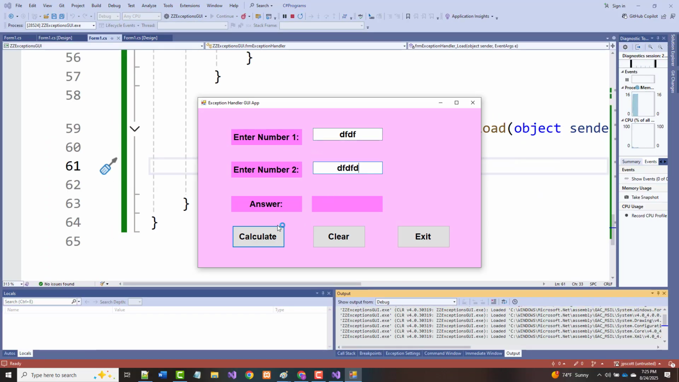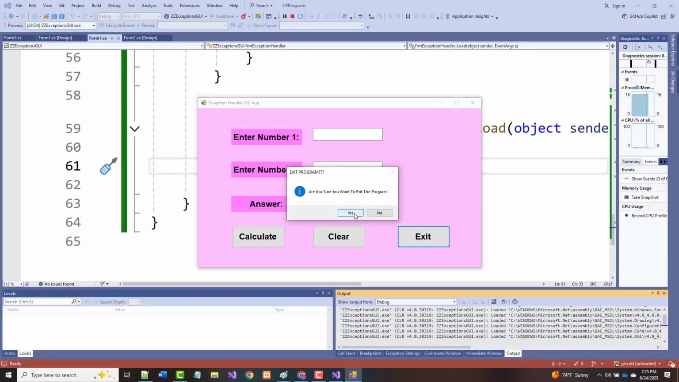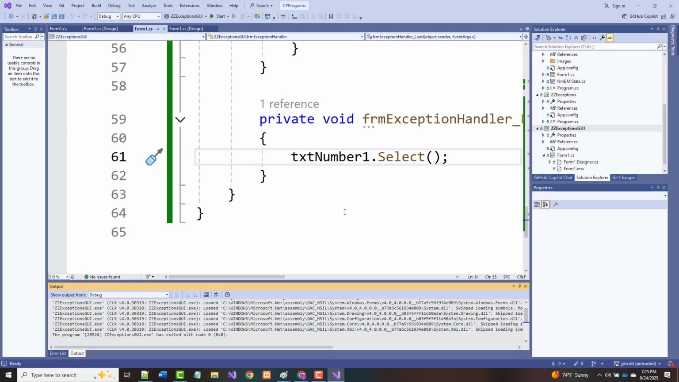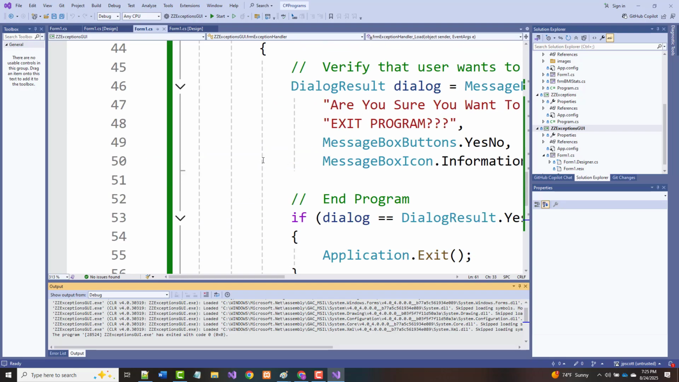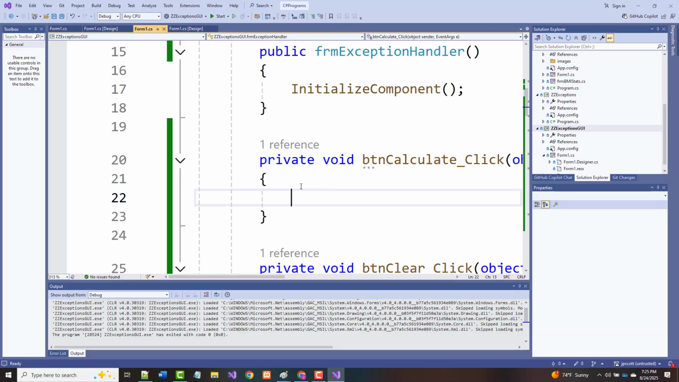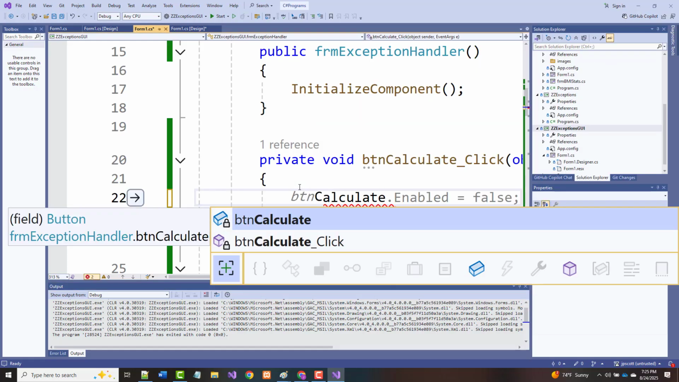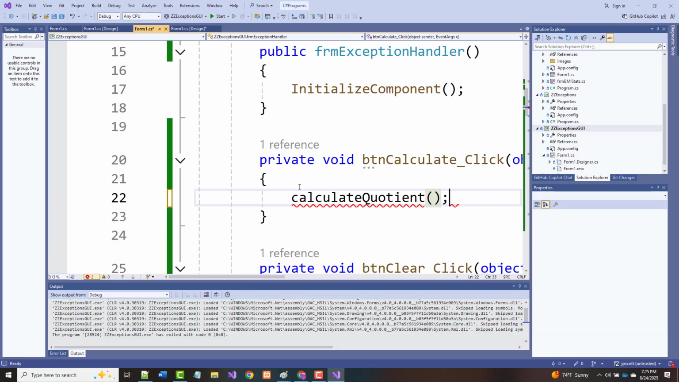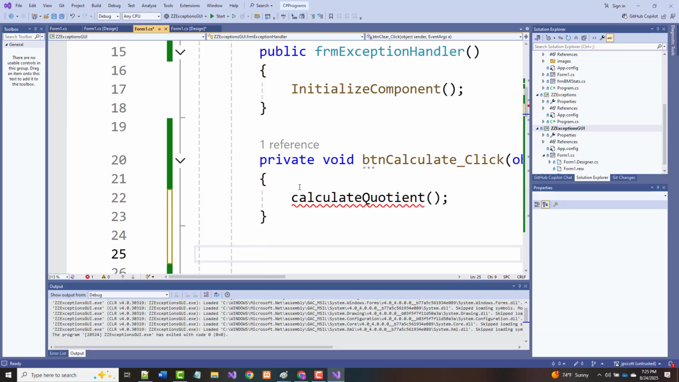So calculate doesn't do anything. Clears it. Exit, no. Exit, yes. Okay, that all works. All right. So for our calculate, let's just type in calculate quotient, which we'll put underneath.